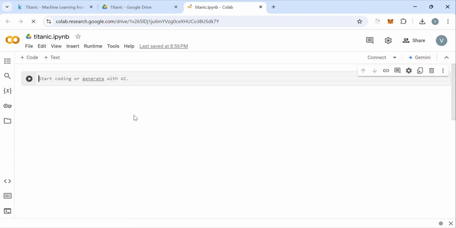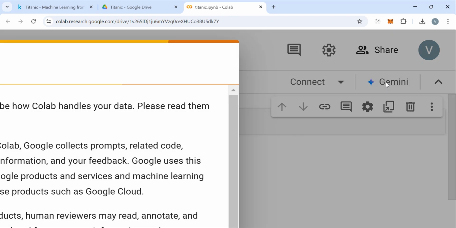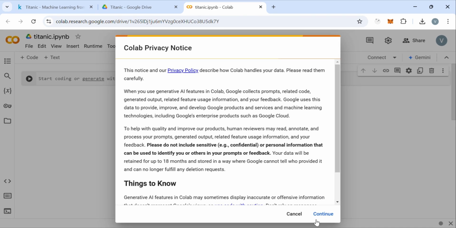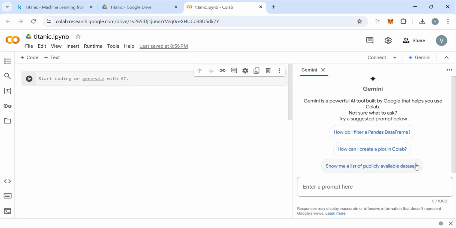Now let's check our notebook on how it is. We can see the start coding and generate with AI option. Generate AI is pretty much Gemini AI. You can see that our editor is supported with Gemini AI in this corner. Clicking on this, you get a chat option with Gemini AI, where we can type our prompts and get our code. I am definitely interested in using this part in our coding.